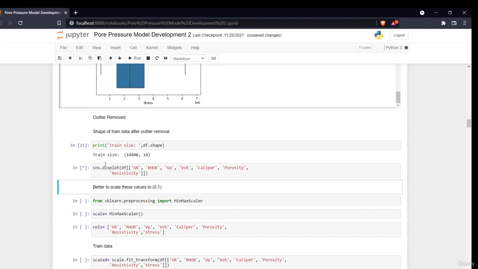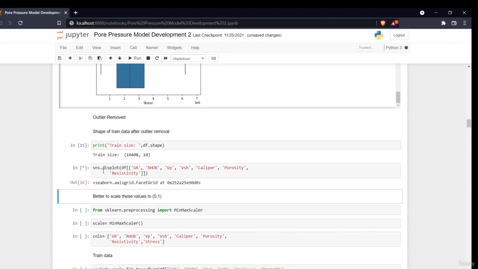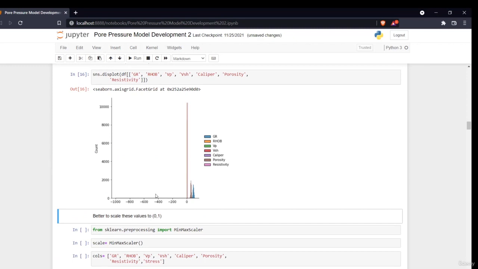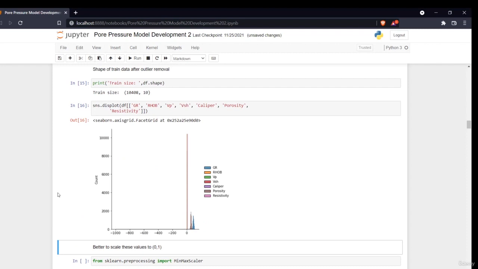I am plotting a distribution plot using sns.displot from the Seaborn library. It will plot a distribution plot for all of these. As you can see, the count is there and the distribution is there. Now our data doesn't look good, right? This is because our data is not that well distributed.